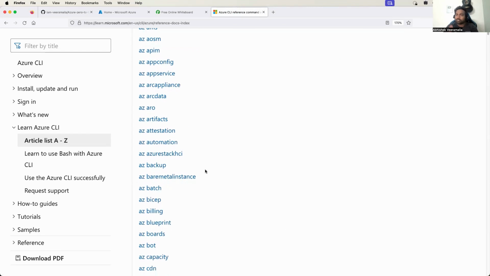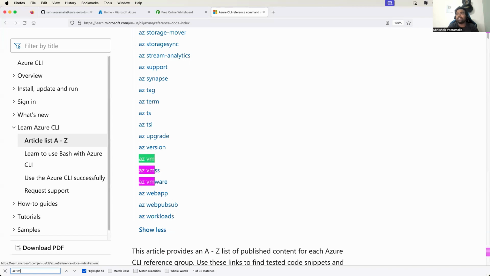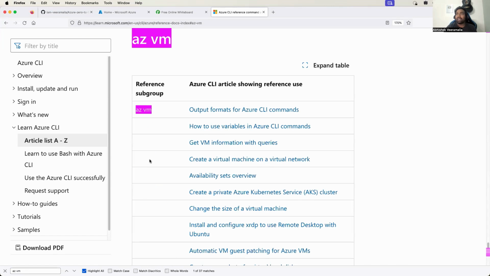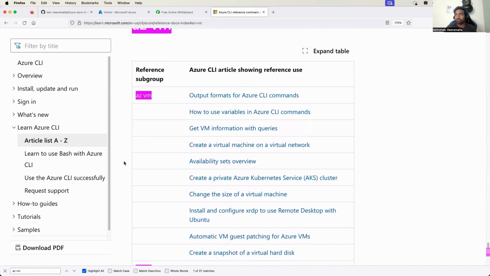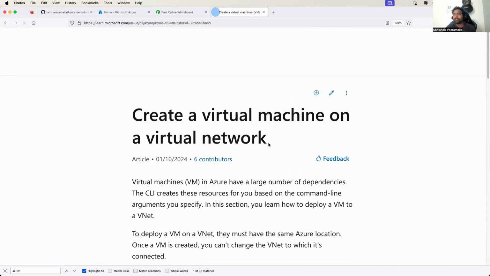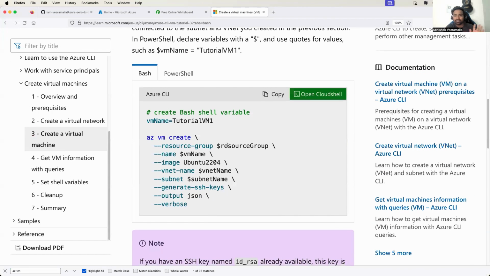Let's say I want to create virtual machine. Just perform Control F or CMD F and just search for az vm. I want to create virtual machine. I search for az vm. And when I click on this, then they have pages for what exactly you want to do. Let's say I want to create virtual machine. Then click on this button, create a virtual machine on a virtual network. And if I scroll down, I also get the commands.